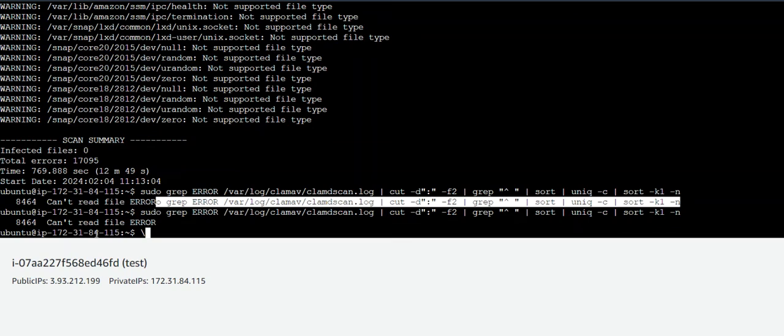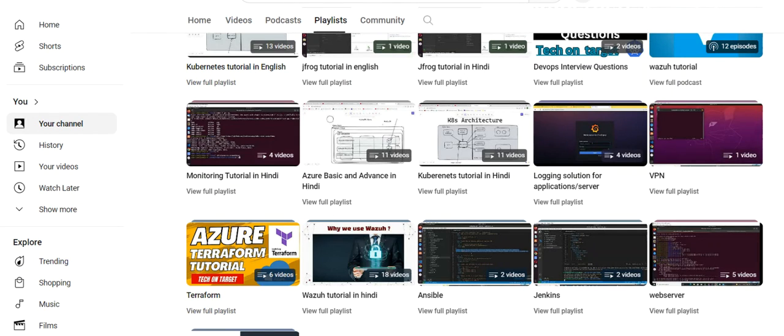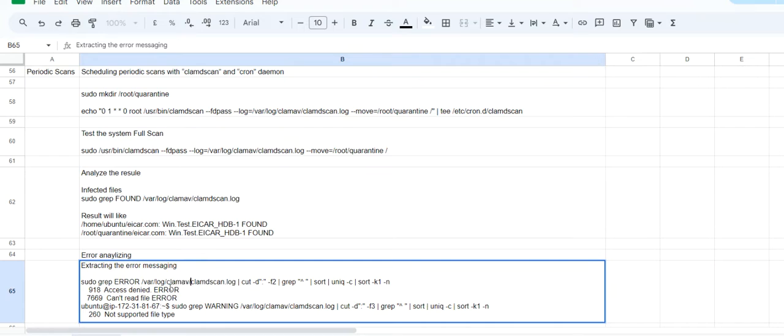Okay, 8,464 errors are like that. They can't read files. Maybe there is some extra security on these files, and let's see.